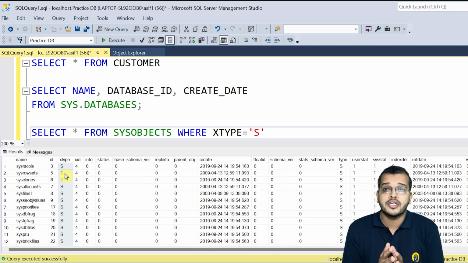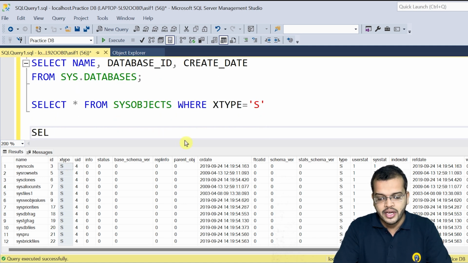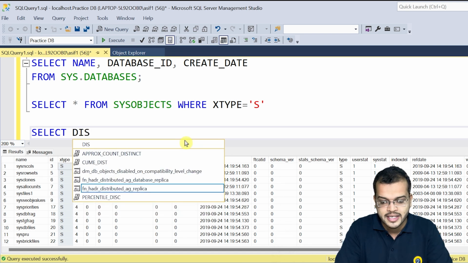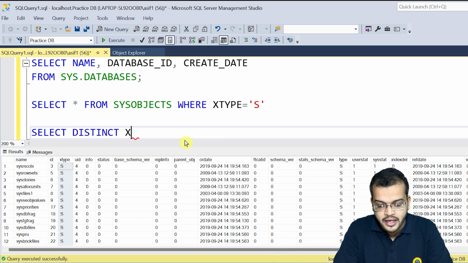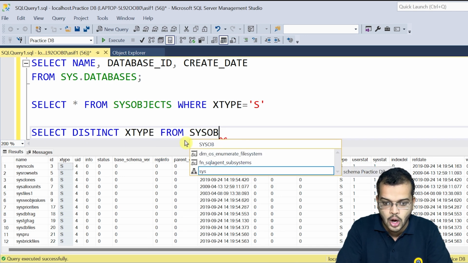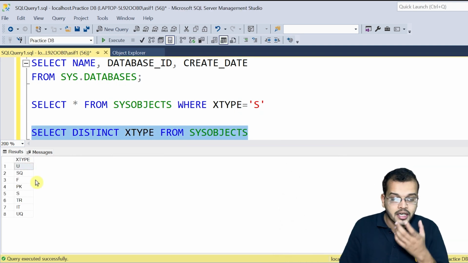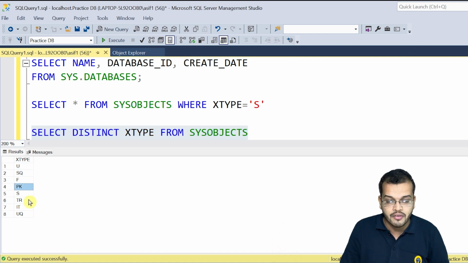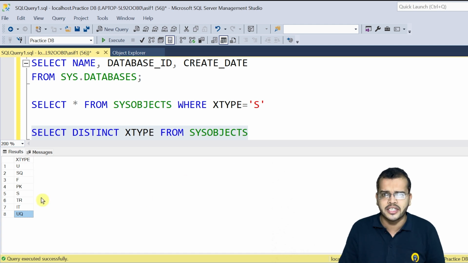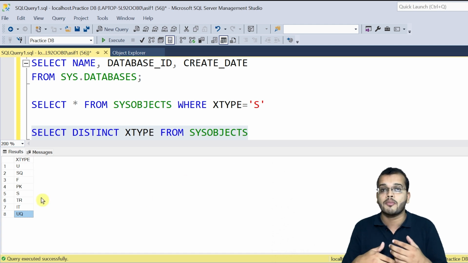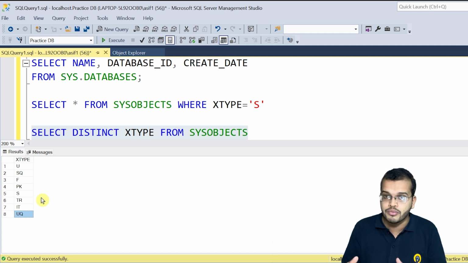Now if you would like to see how many distinct, how many unique XTypes we have, what I can do is select distinct XType from the system view sys.objects. We can see that we have 8 different XTypes. As you can see, primary key, we have TR, which is trigger, we have unique key. So there are 8 XTypes which are getting repeated based upon the columns and the tables that we have created. So this is one way of showing the system objects that we have.